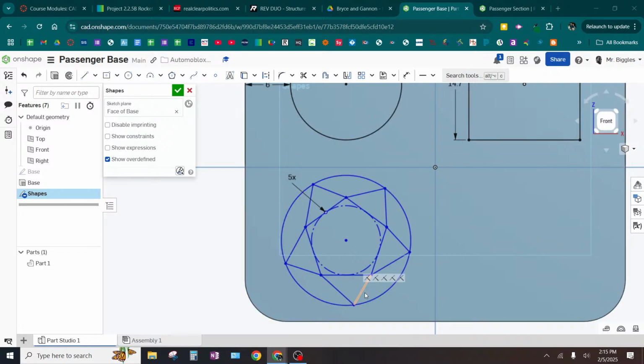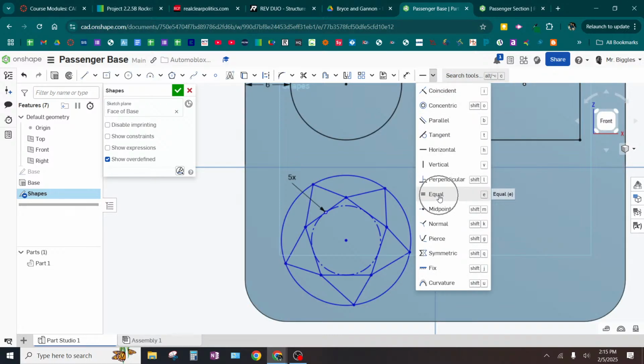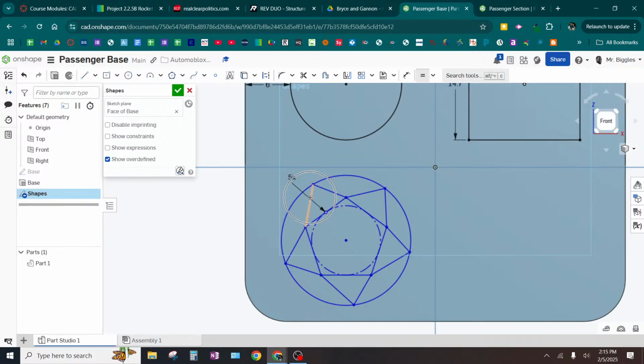Okay, so now what I'm going to do is use constraints. What might be a good, easy constraint to help clean this up? Just using logic here, something that you know has to be true. Equal. So I'm going to go to equal, and I'm going to set each side of each point equal to the other side of the point, right? Yeah.